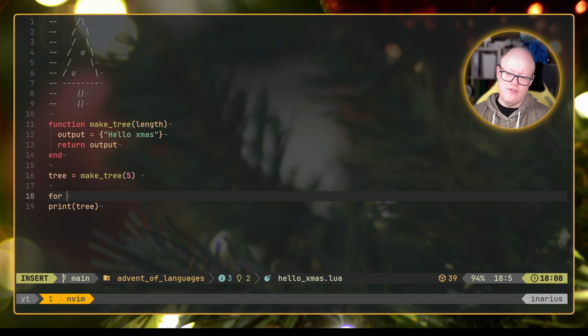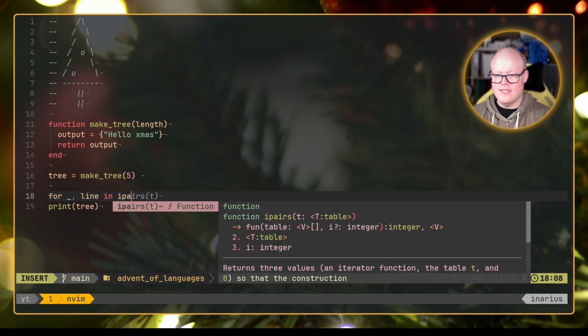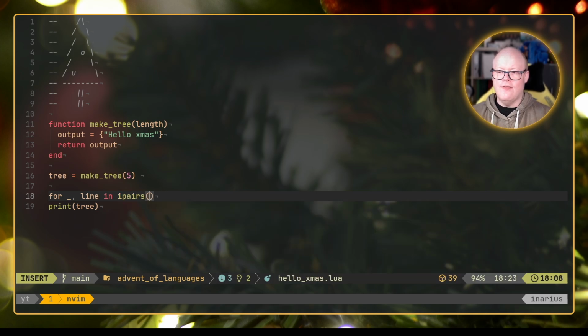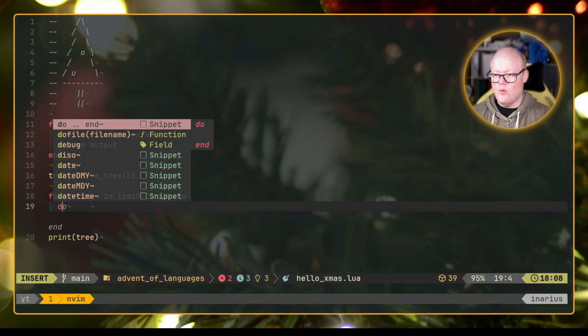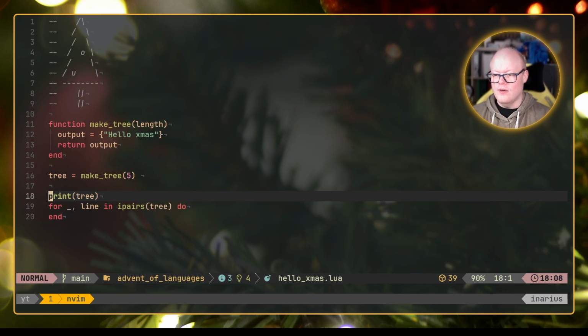We can iterate over the tables, and we will see in a second why I have this underscore there. Let's iterate over the lines here by simply doing something like for something in. That's the way to iterate. And then we say ipairs. And then we say tree. And we want to do something here. And then we want to end.